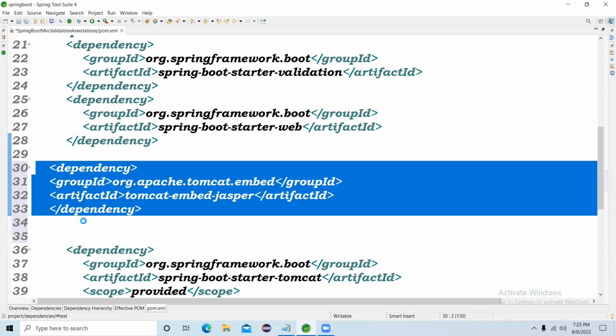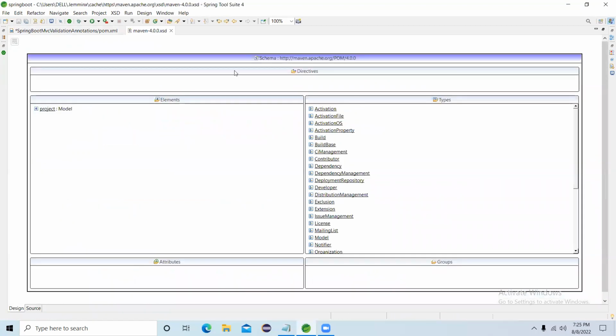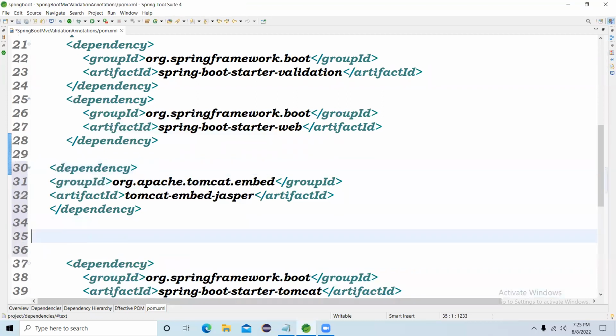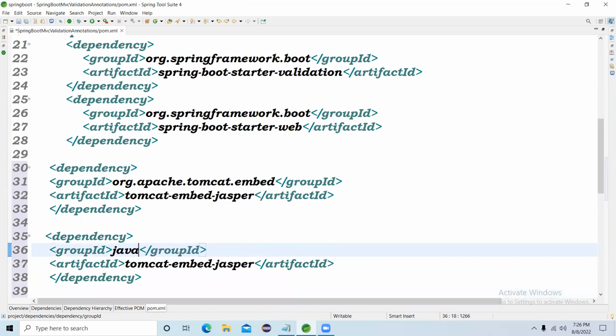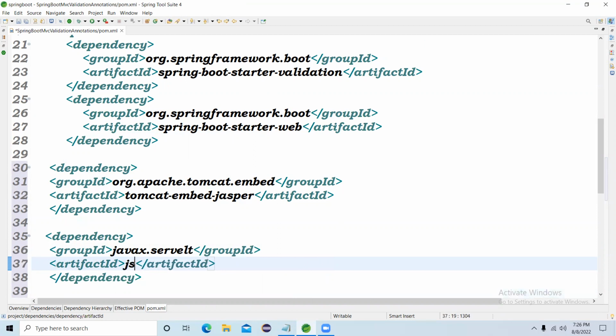So another dependency I'm going to use is JSTL. It is from the Java Servlet. And then here I need to use the JSTL. I think I have not made any mistakes in the artifact ID and group ID, correct? If you make any mistakes, you will get an error.